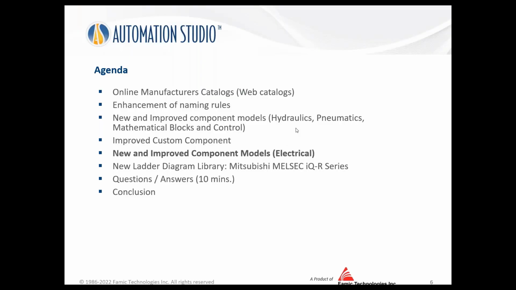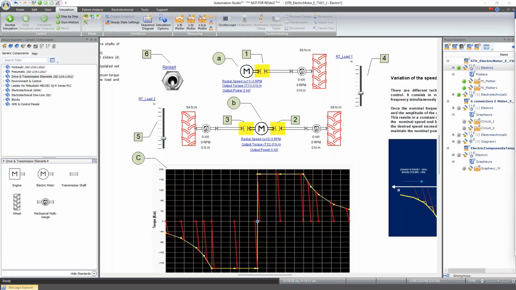Hi, Shane. Thank you so much. Now we'll be moving towards the new and improved component models for the electrical, which my colleague Lies will be able to showcase. Lies, when you're ready, I will pass you the screen. Yes, I'm ready. Can you see the screen? Yep. Yes, thank you. Thank you, Bruno.